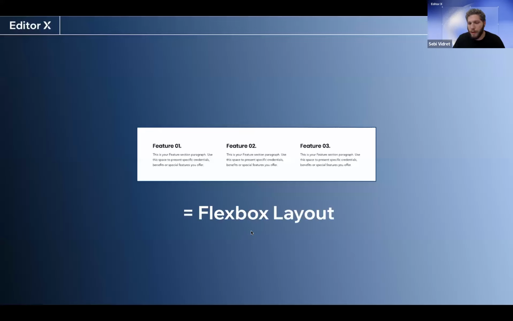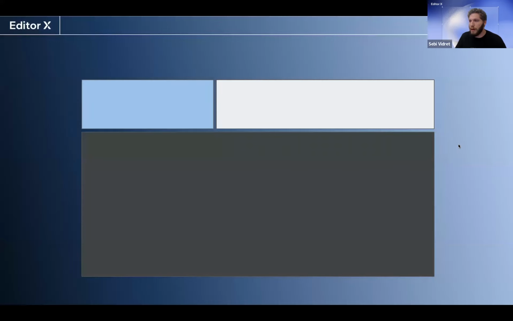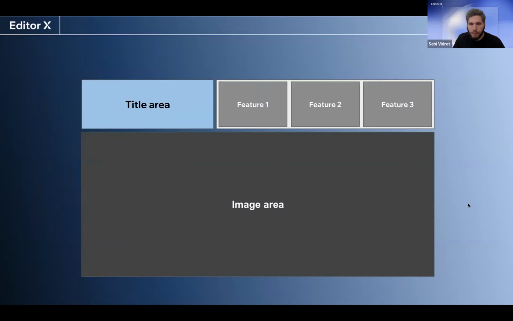For those of you familiar with CSS, this is probably a familiar term, but we are going to talk about it in terms of EditorX as well. Now, take a look at this layout. It's a little bit more complex. There's a lot more going on. We have the image, we have the title, and we also have the features here on the top. If we were to think about this website, you probably would actually divide the website in different areas. So you would have the area of the title, the features area, and then the image area as well.